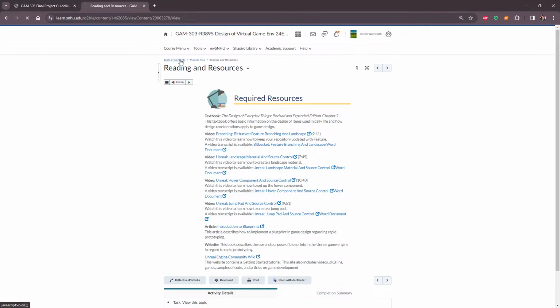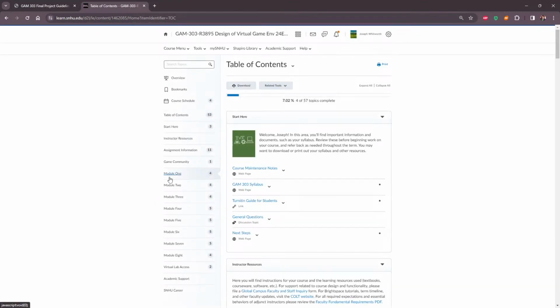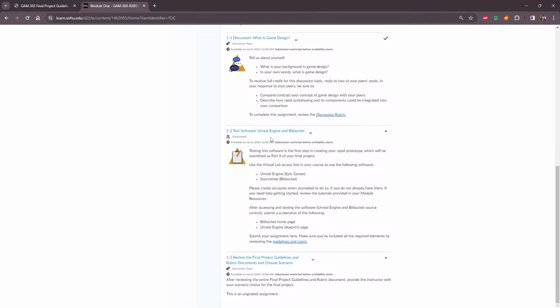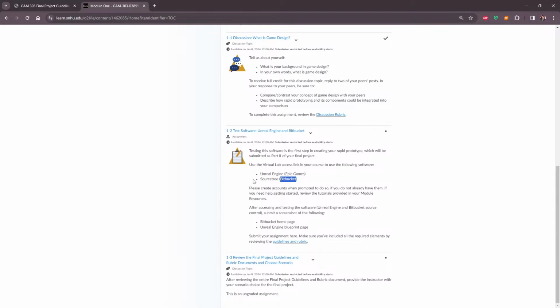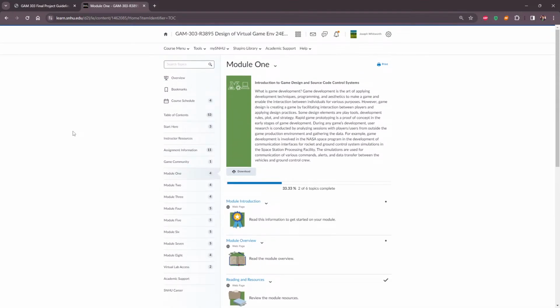So that would kind of reflect the module 1 install software. So right here, how it says SourceTree, we're not using SourceTree. Bitbucket is this, and then Unreal Engine is just the Unreal Engine. Now, I've recently made an update to my announcement in the course. I'm okay with you using Unreal Engine 5. However, all of the course resources and what I'll be showing you is Unreal Engine 4.